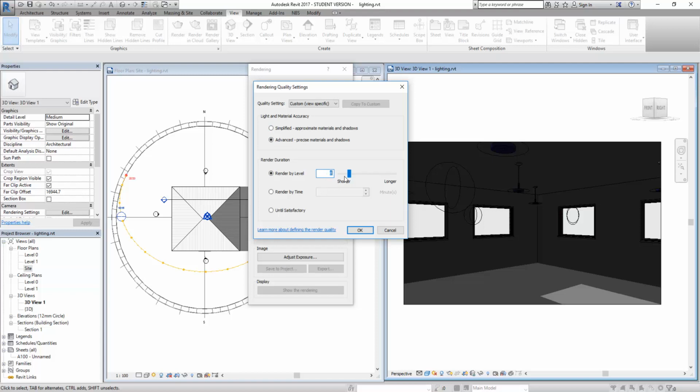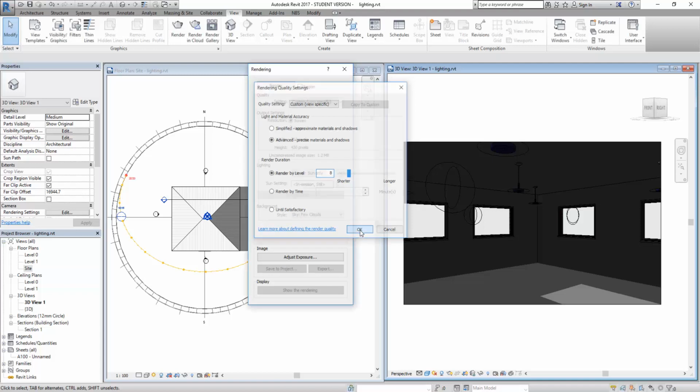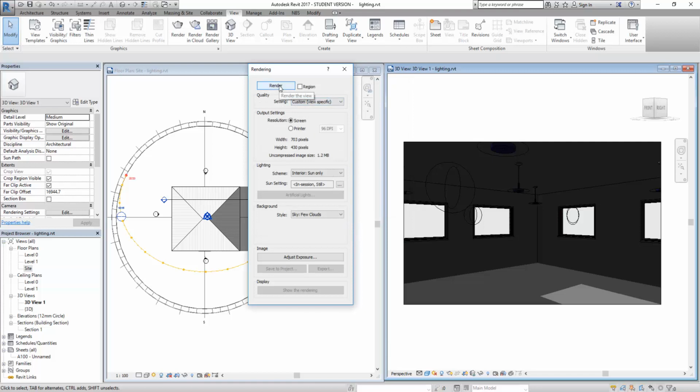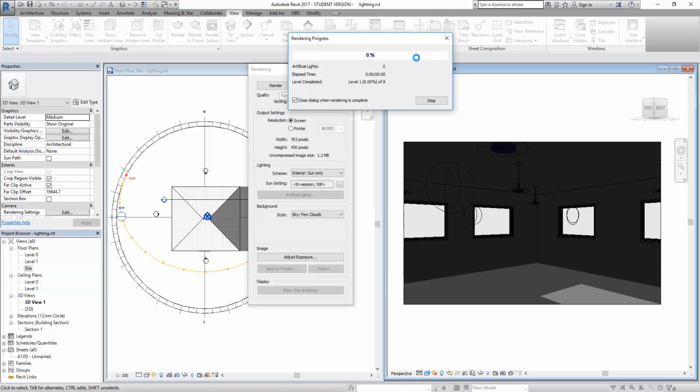High render is 10 levels, and then you can just crank this up, you know, as far as you want to go. Or you can render by a time scale, 5 minutes maybe, or until you're happy with the way it looks, and then you can just stop it at that point. So I'm going to crank this back down to, let's say 8, so we get a little bit in between medium and high, and then I'll say OK to that, and then click on this render, and I'll catch up with you when it's finished.